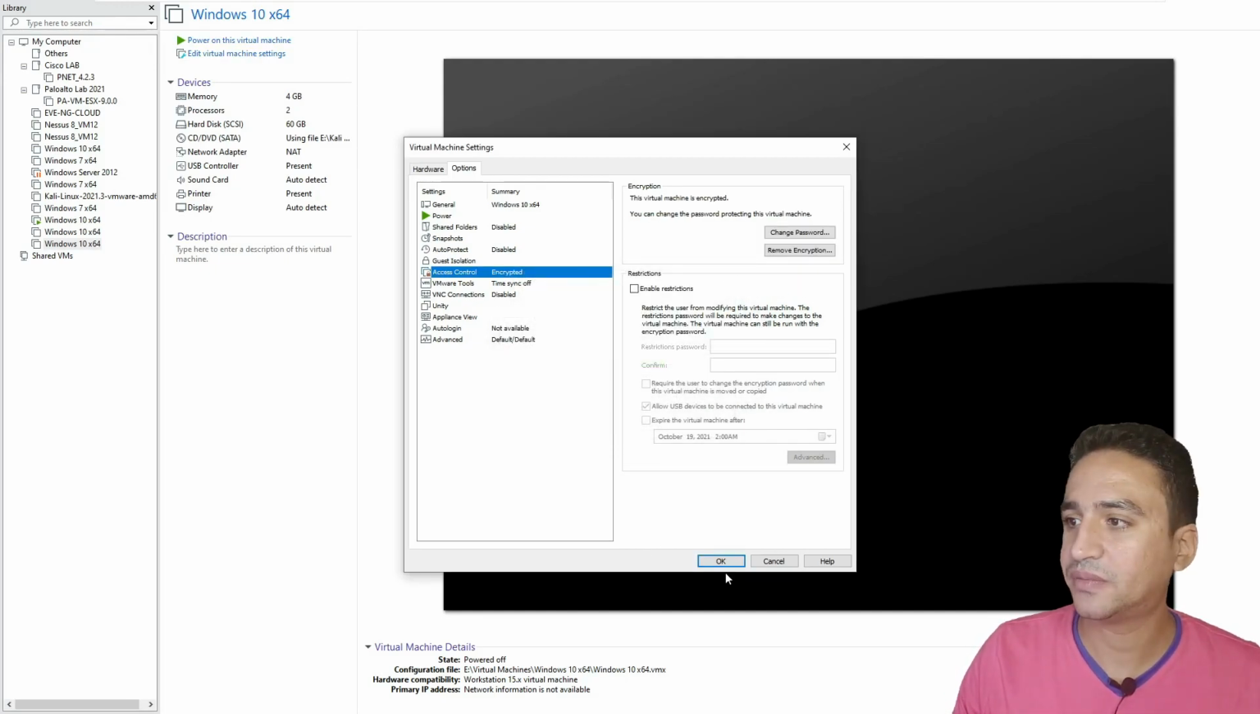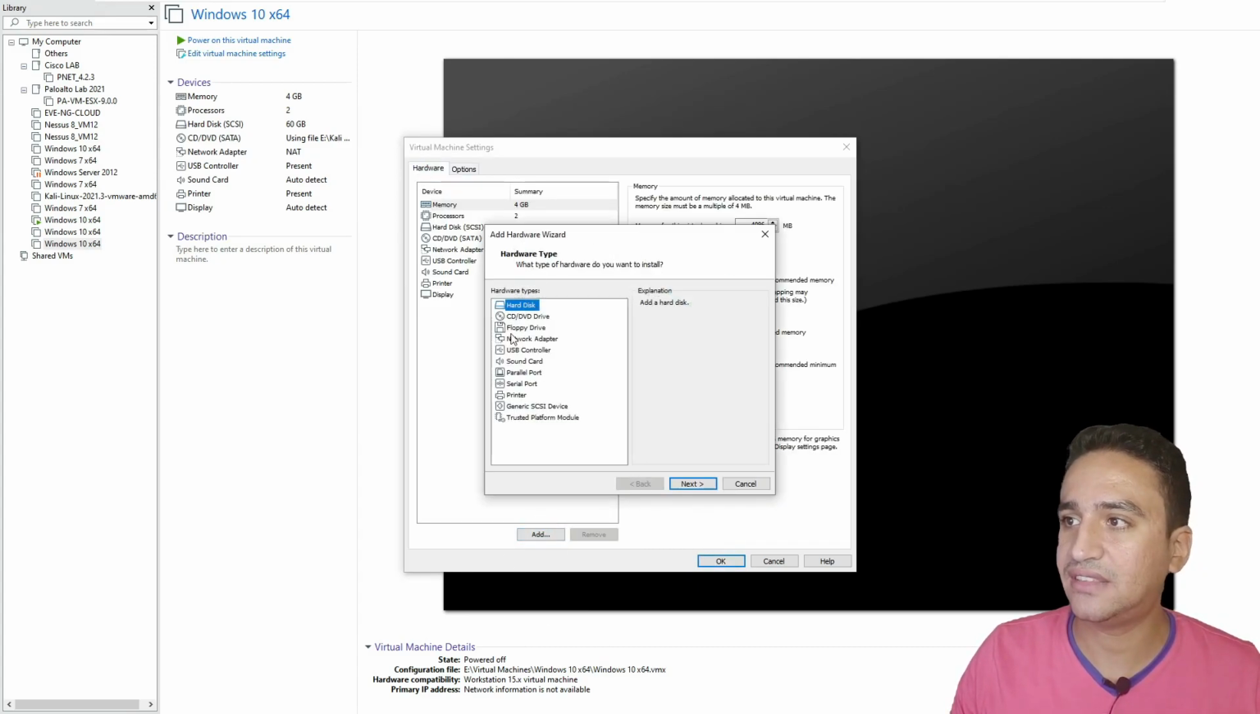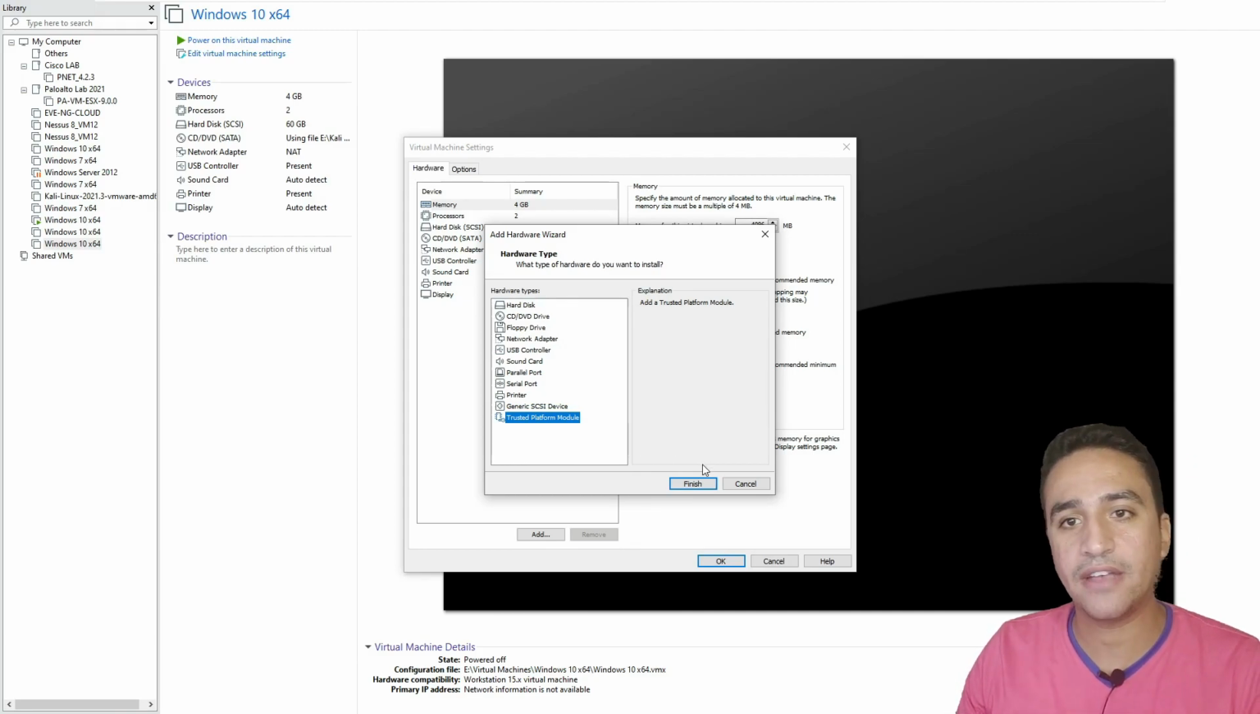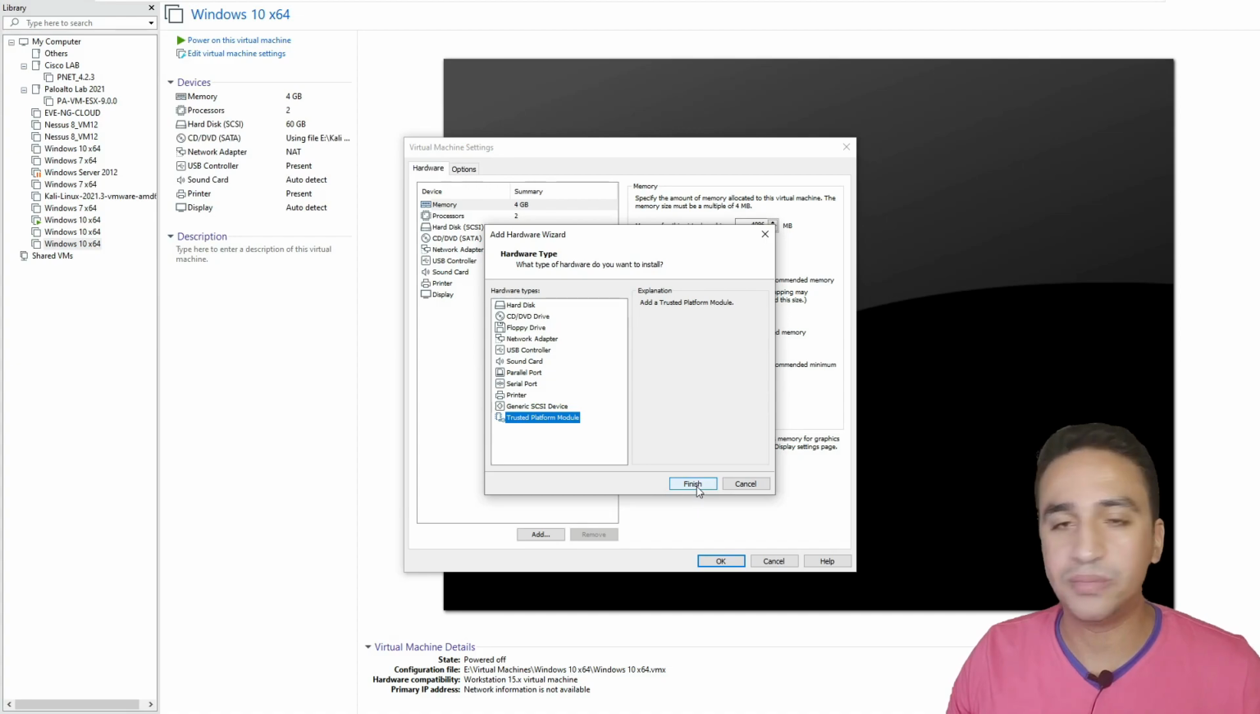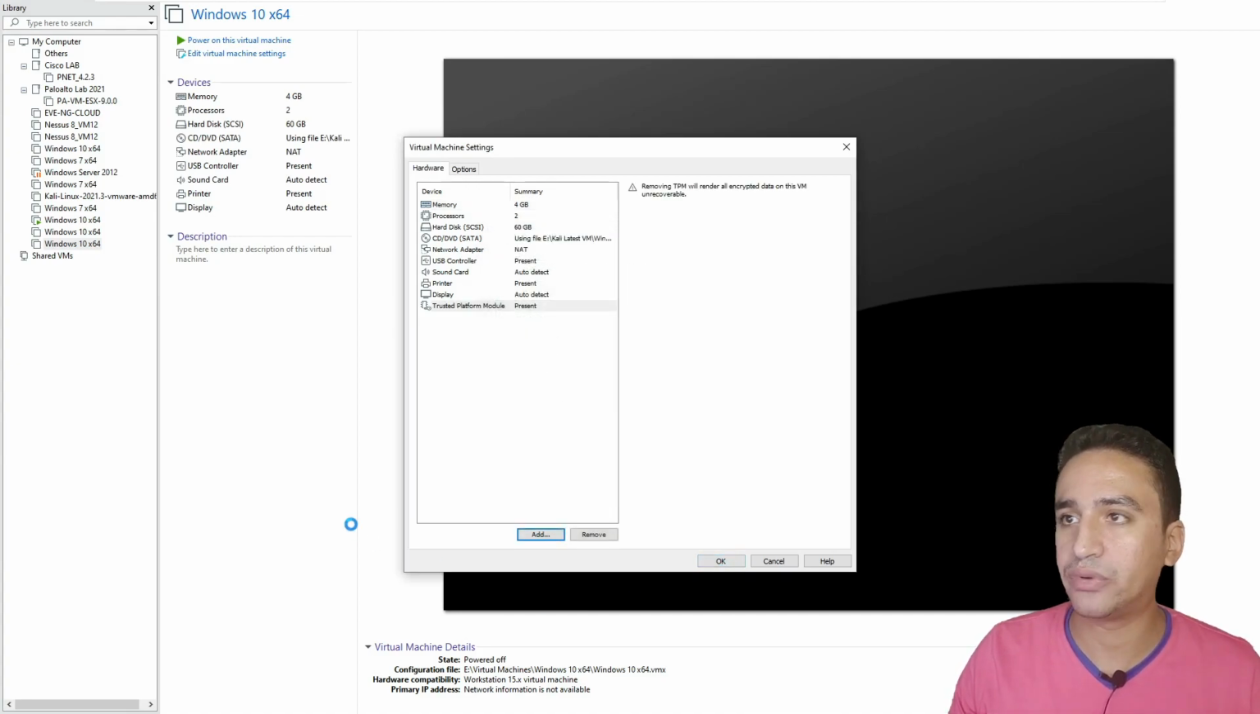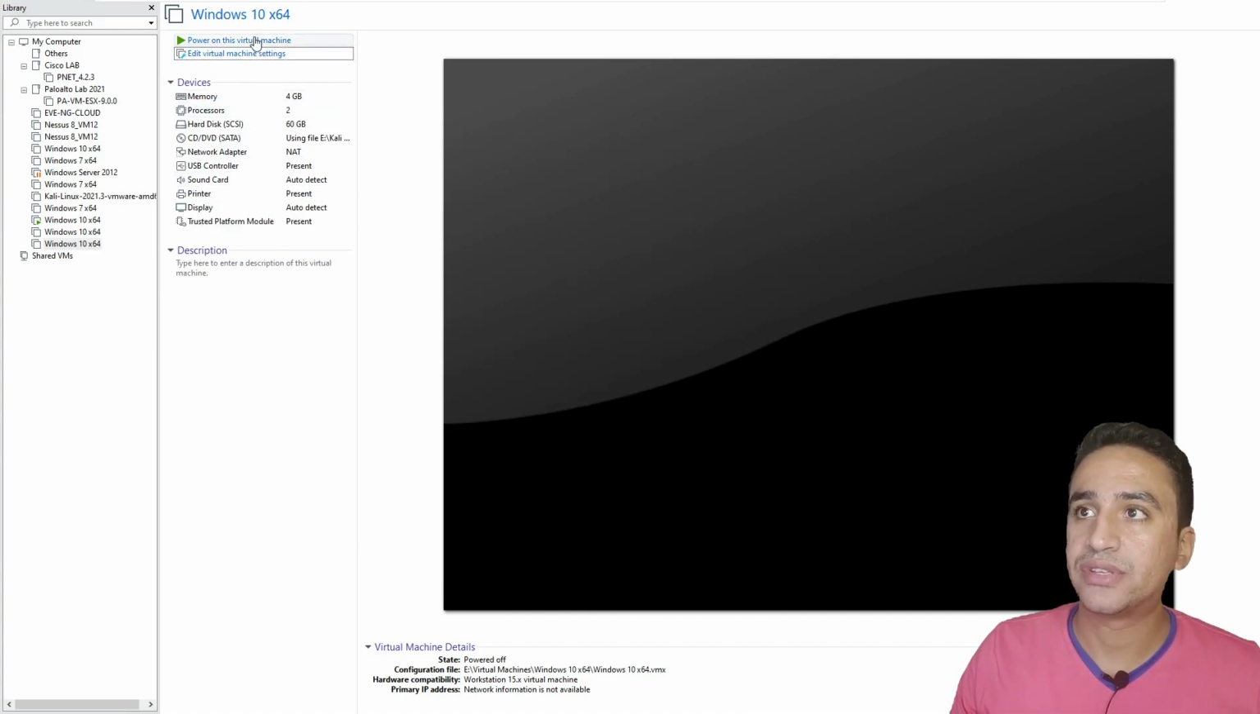Then I will hit encrypt. After encrypting the virtual machine, I will go back again to hardware, then add, then I will select trusted platform module. And as you see, this time I have the finish box available to be clicked on. So I will click finish, then I will click OK.